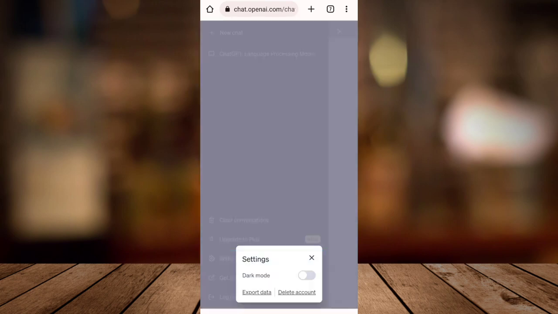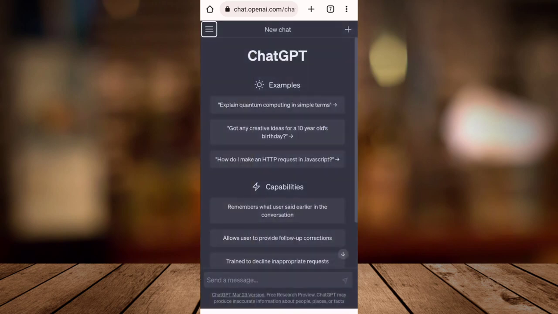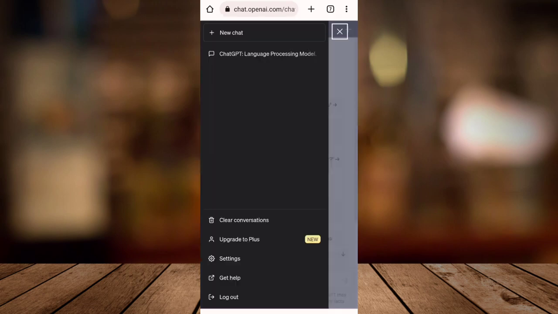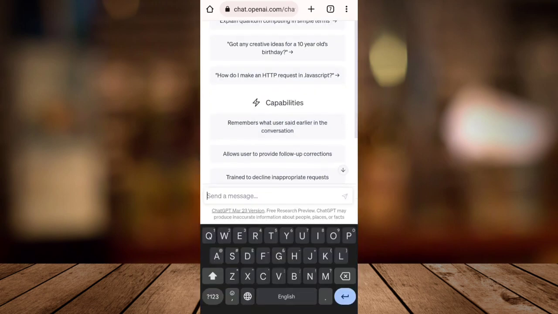Here on settings, when you tap this, you can toggle on dark mode, as you can see, or you can go back and turn this off. And then you can also go to get help, and then right at the bottom you can see the send a message.